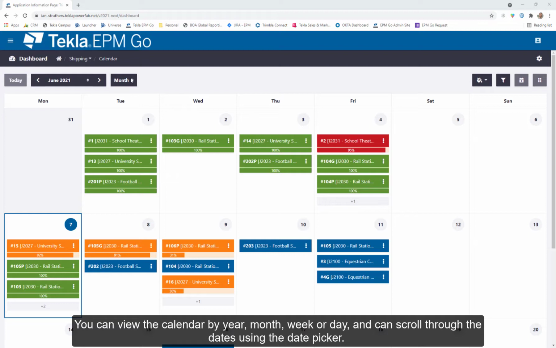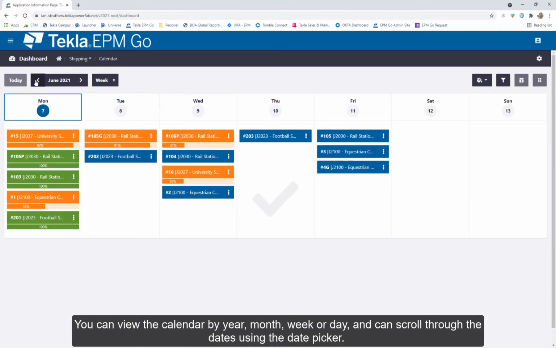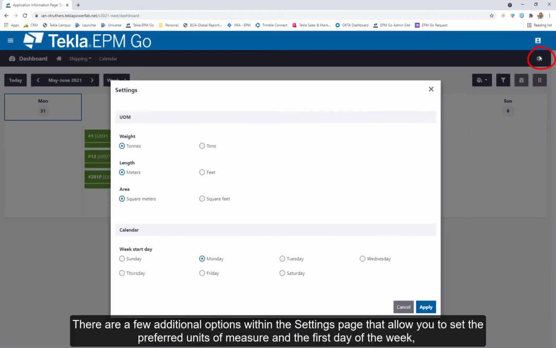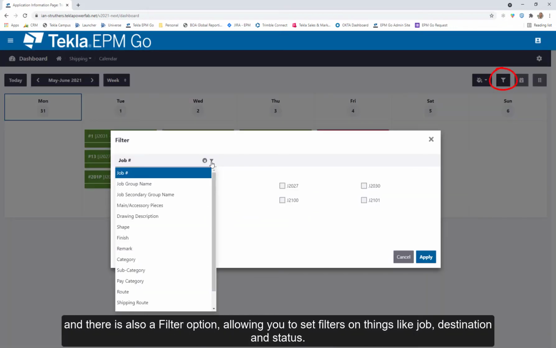You can view the calendar by year, month, week or day and can scroll through the dates using the date picker. There are a few additional options within the settings page that allow you to set the preferred units of measure and the first day of the week. And there is also a filter option allowing you to set filters on things like job, destination and status.